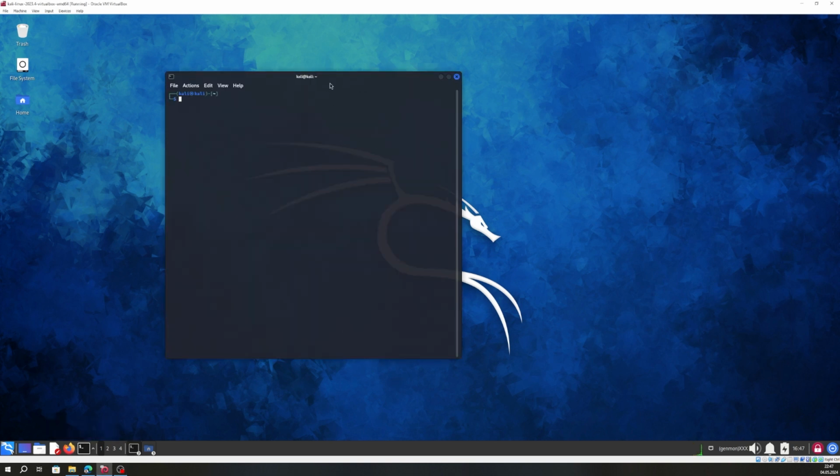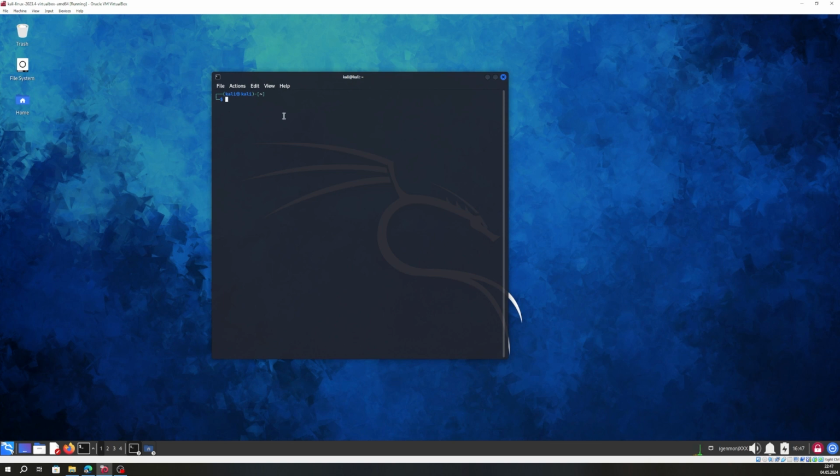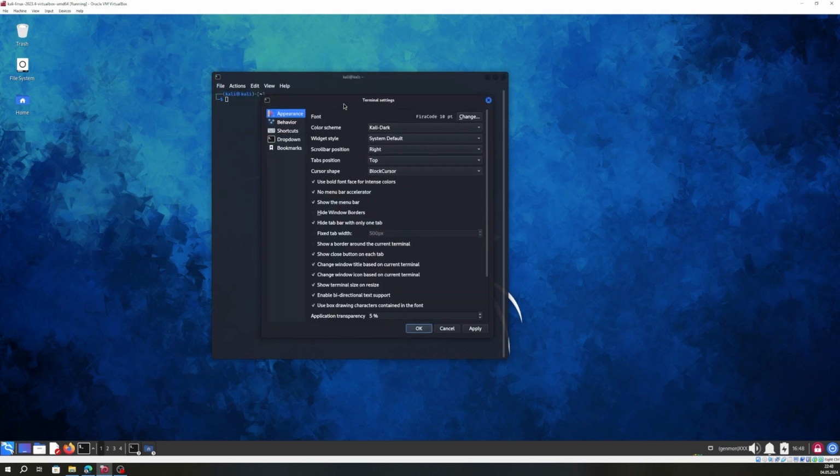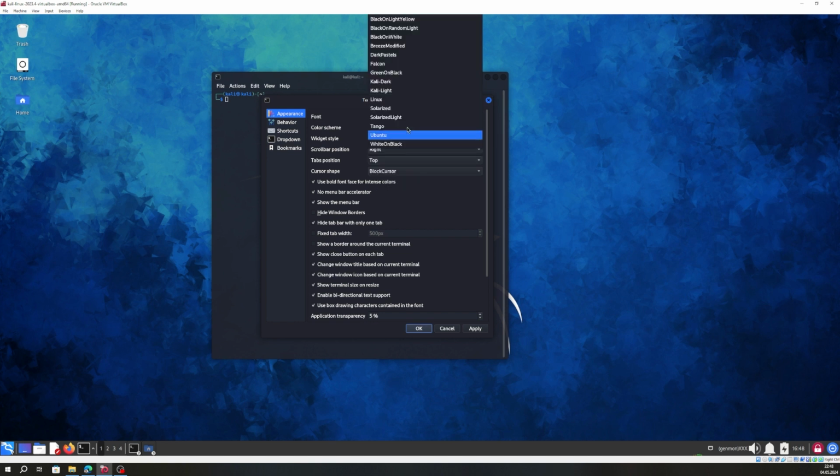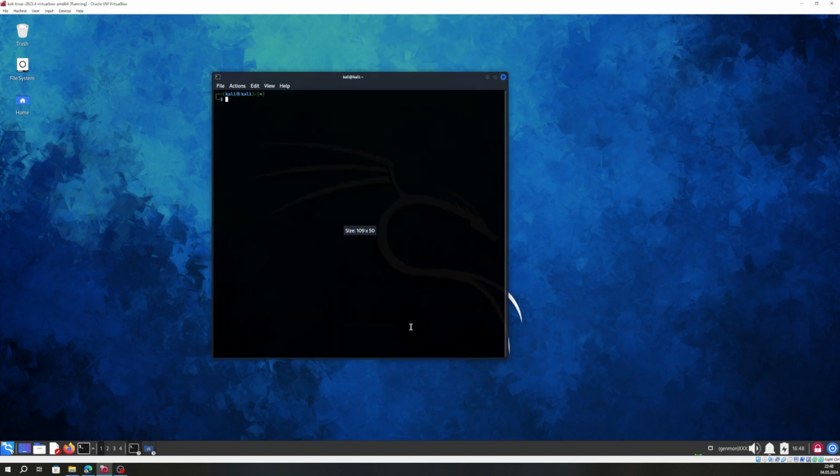So this is my terminal. And in order to customize it, we need to go to File and then Preferences. Clicking on Preferences will open this window. We have different options. First, we have the appearance. We can change the color scheme. We have a lot of schemes like Ubuntu or Tango, and we can then click on OK. Now, as you see, the color is different.